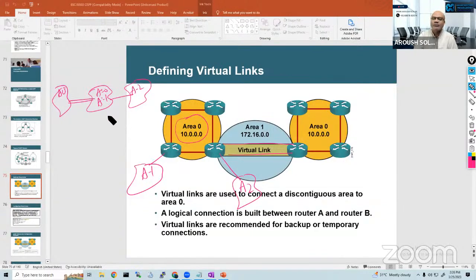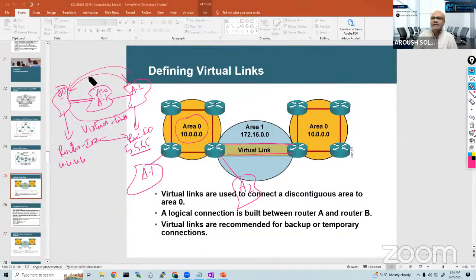This guy, no problem, directly connected. He is connected to area 0. What about this guy? That's the reason we'll create a virtual link. A virtual link can be configured by giving the router ID. Router ID for this example, say this is 4.4.4.4, and this router ID I can give 5.5.5.5. Like this, I can create my virtual link, which means they can exchange their updates to each other.